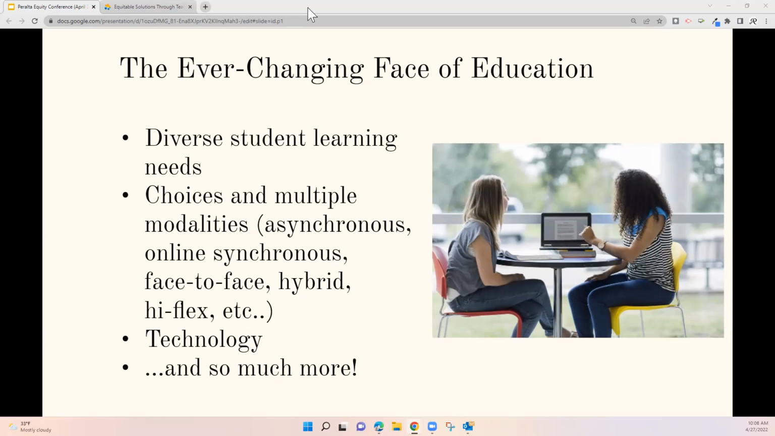Learners are demanding and expecting quality choices in a variety of modalities, which we'll talk about a little bit today. They're looking for what fits their lifestyle, which may be online asynchronous, online synchronous, face-to-face, or some combination. Technology continues to provide us with both opportunities and challenges in education.